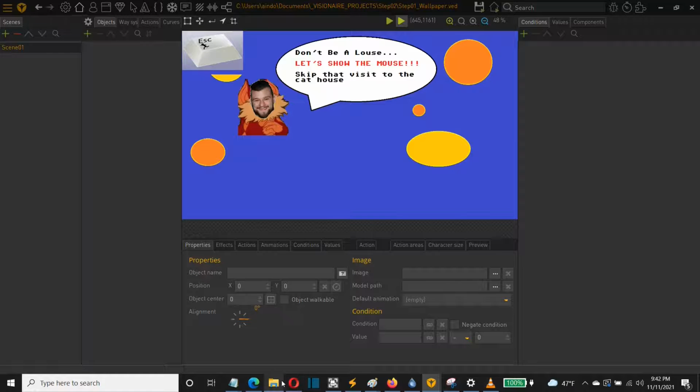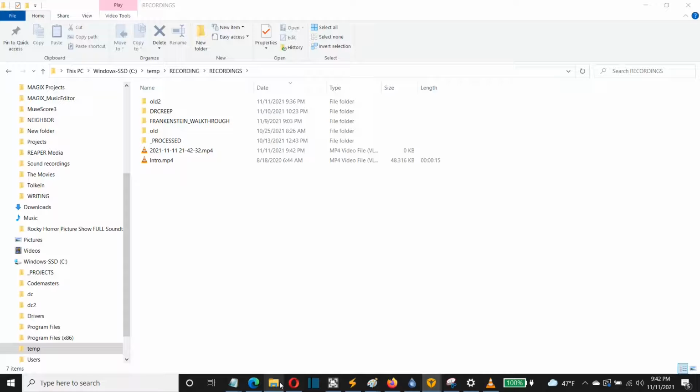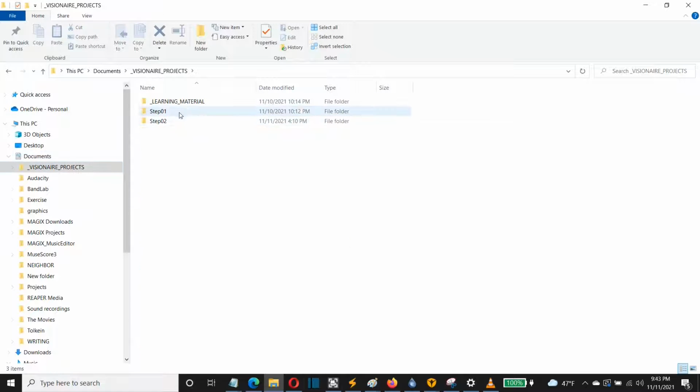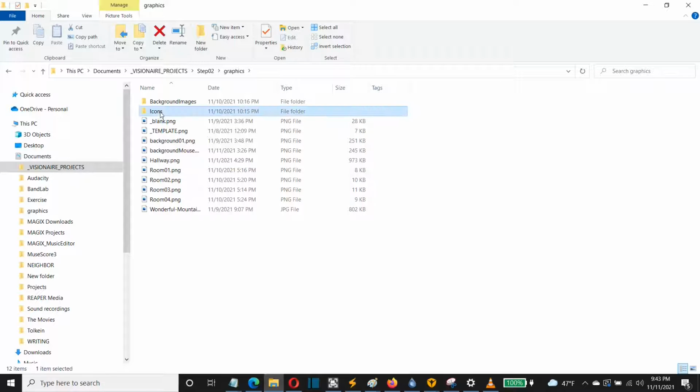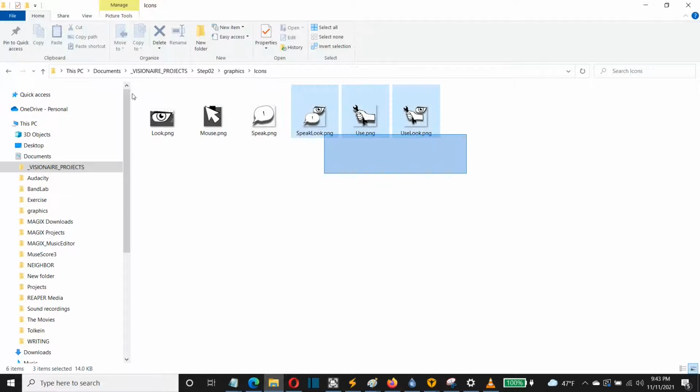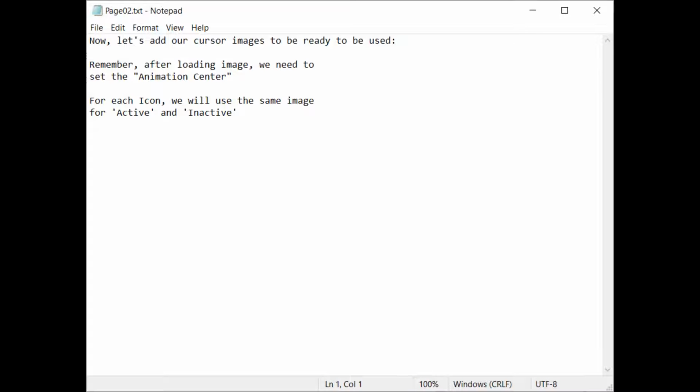So now what you also need is some icon pictures for your mouse. And I already have some here in this folder, and I would put it under your graphics. And these are ones that I got. You could use anything you want. Okay, now we got to set up these cursor images to be used.